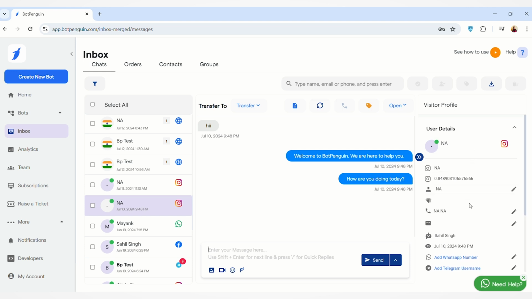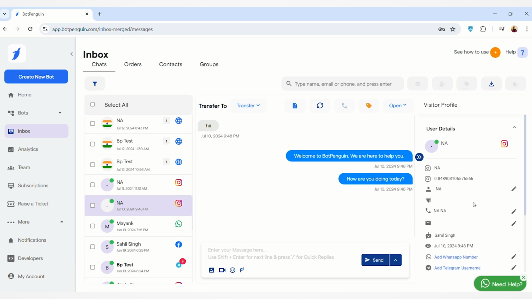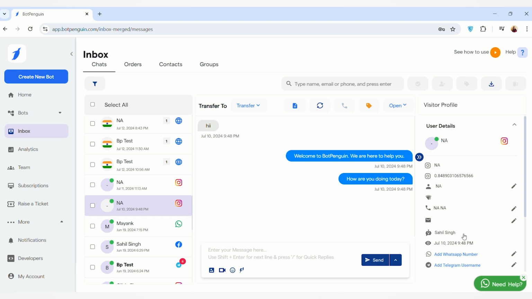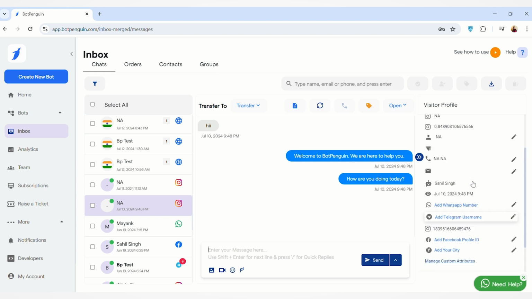You can also see the user's profile from the right hand side. You can see their Instagram ID, their name, the Wi-Fi that they're connected to. You can see the phone number if they have provided. You can see their email and the bot that they have been connected to and the bot that they have interacted with. And you can also manage your custom attributes by clicking on this button.